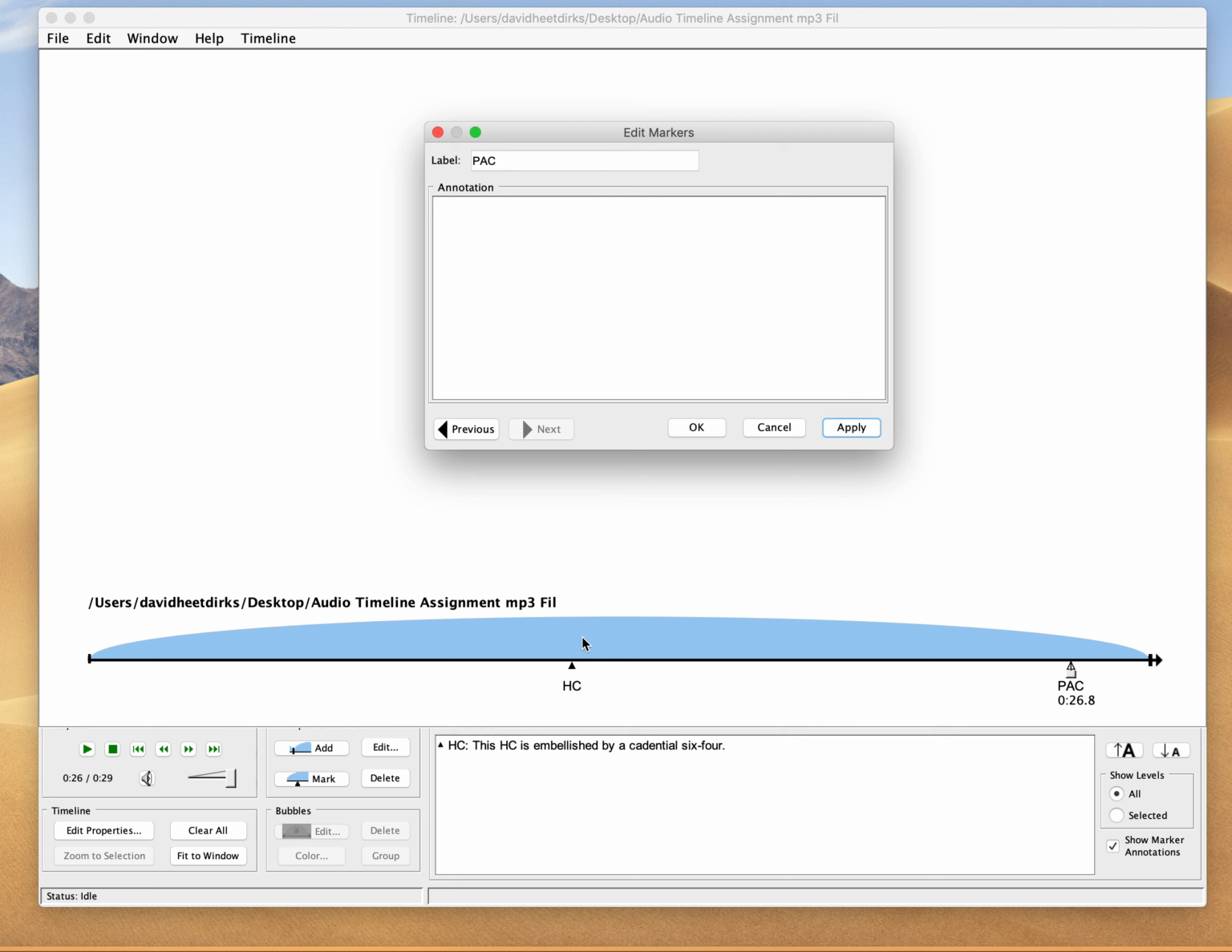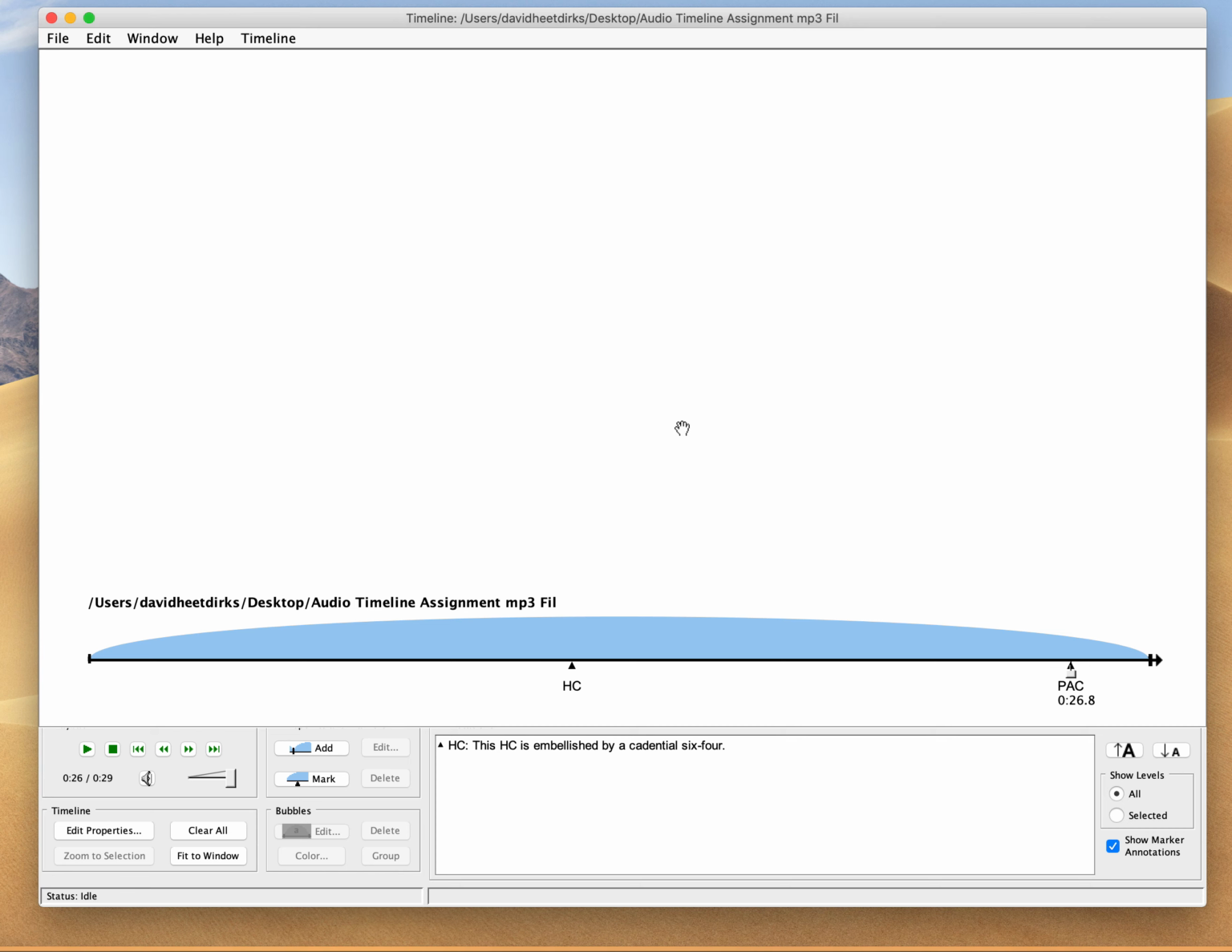I'll click on Apply and OK, and then I'll do the same thing for this arrow over here. Another way of labeling a marker is by using these buttons right here. If I press this previous button, it takes me to the previous marker. And if I press the next one, it takes me to the next one. If you have several different markers, sometimes that's an easier way of moving between them. I'll click on OK. And I'll click on Rewind to go back to the beginning of this sound file.